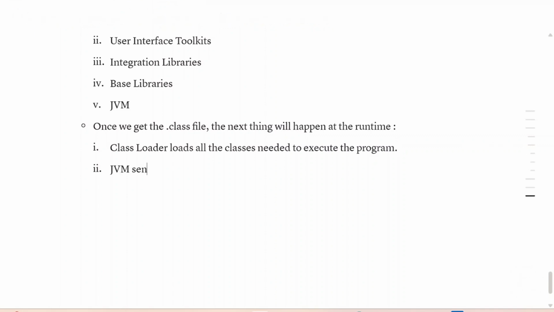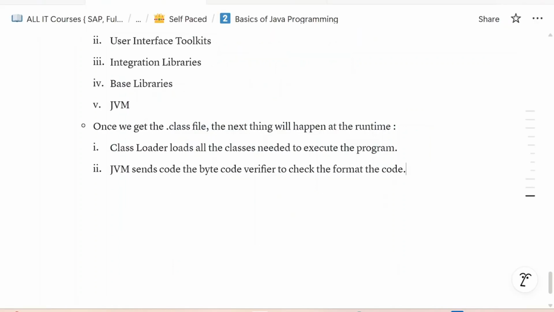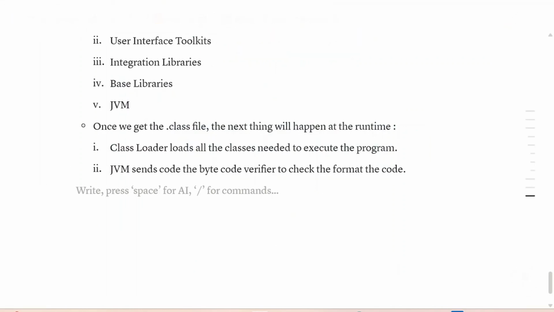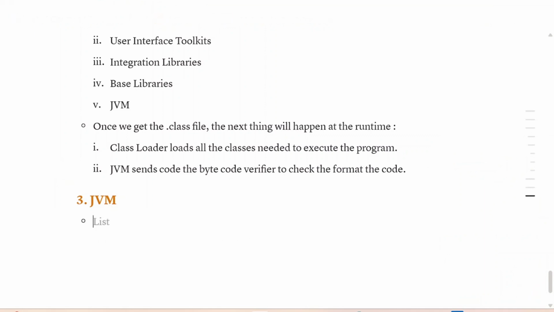Also, what JVM is going to do, JVM will send the code to the bytecode verifier. There is a bytecode verifier to check the format of the code. If everything is fine here, the next thing that comes into the picture is our Java virtual machine, which is going to look after it from here. So the third thing inside the Java architecture is going to be JVM, Java virtual machine. This machine is going to look after each and every stuff after that. So we can say JVM stands for Java virtual machine.